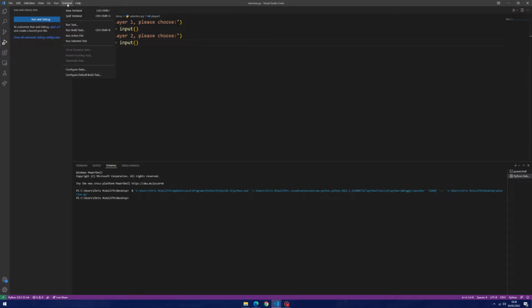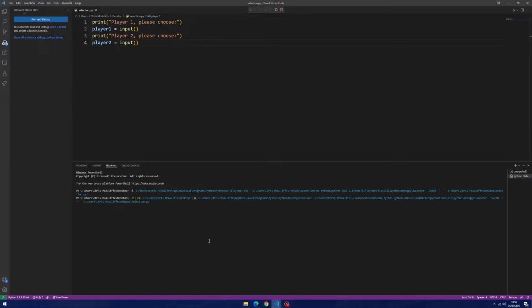To do this, we're going to click Run and start debugging. And we can now enter our choices. Player 1 chooses rock, player 2 chooses paper, and the program stops. To play rock, paper, scissors, we need to use an if statement or a selection statement to be able to differentiate between which one player 1 is picking and which one player 2 is picking.